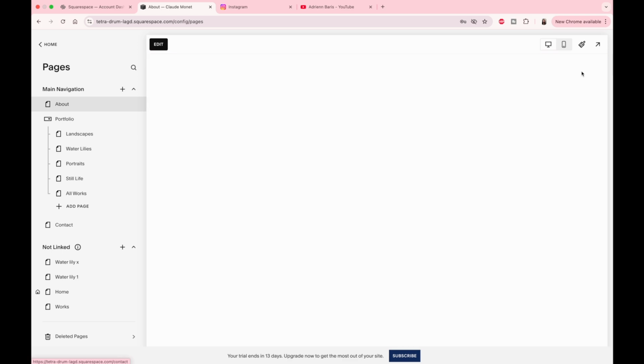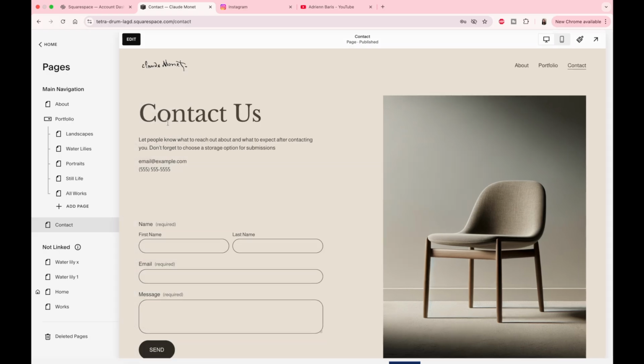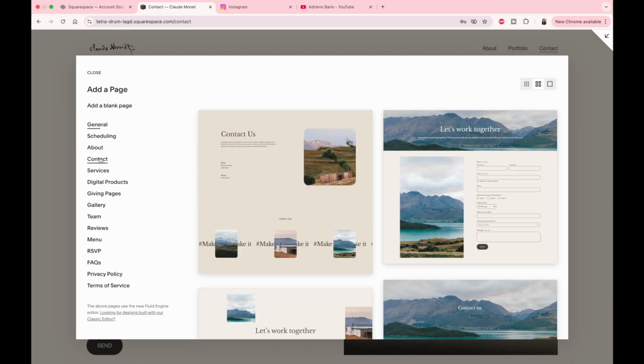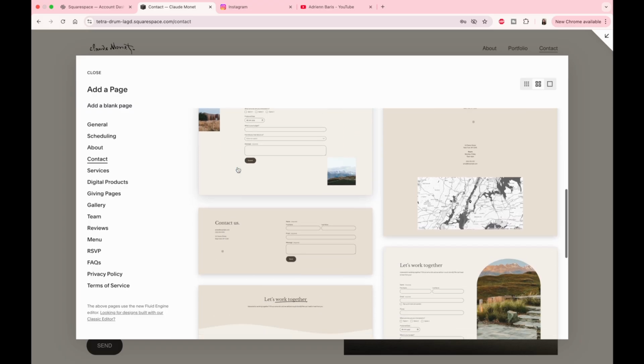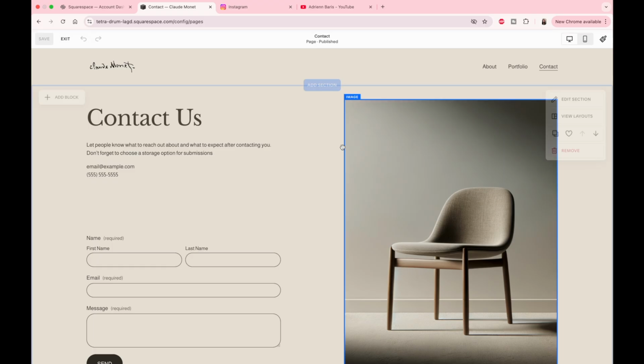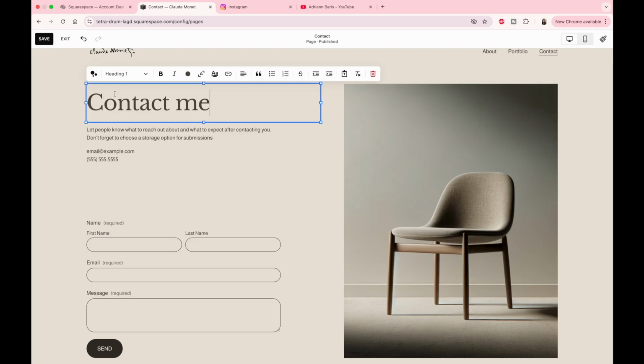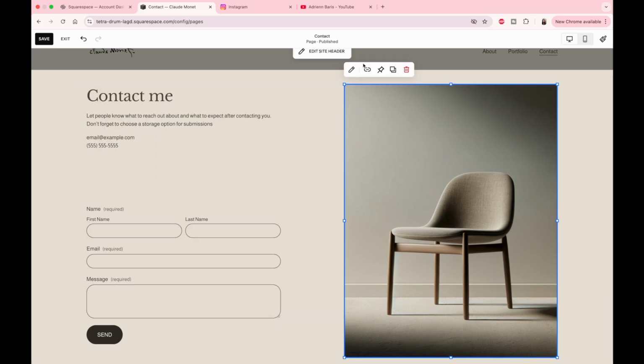Let's move to the contact page. I already have a draft contact page because I asked for it in the beginning at the setup of the website. But if you don't, just click the plus sign next to the main navigation, select contact and choose one of the templates you like. I will edit this contact page and I change it to contact me instead of contact us for a friendlier vibe. I also feel like adding one of the artworks here.